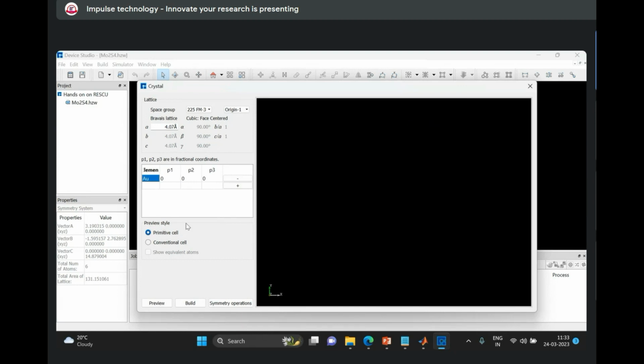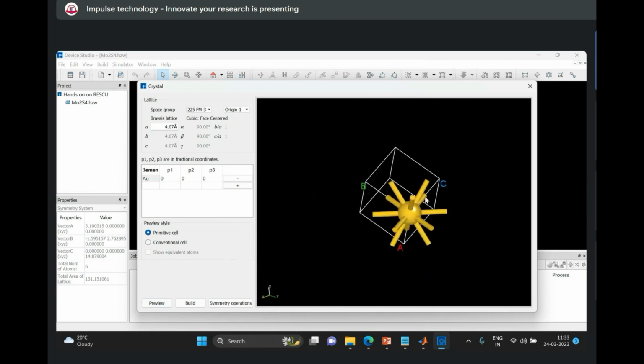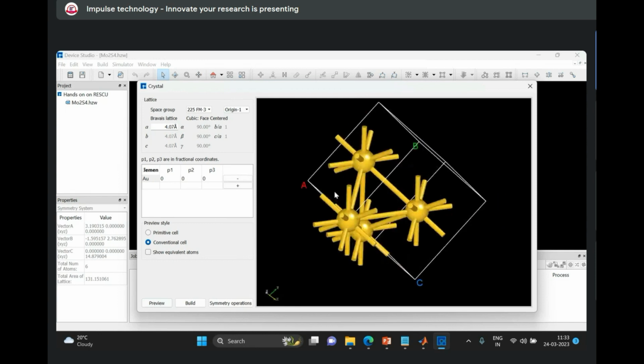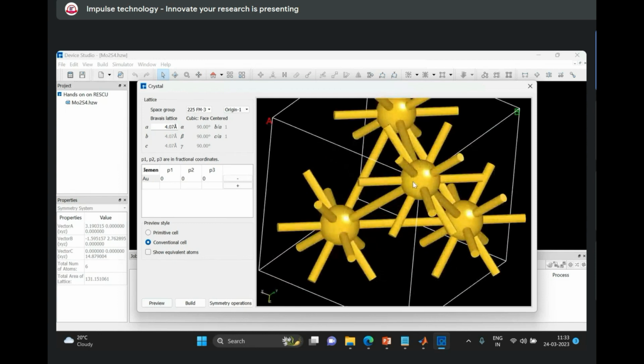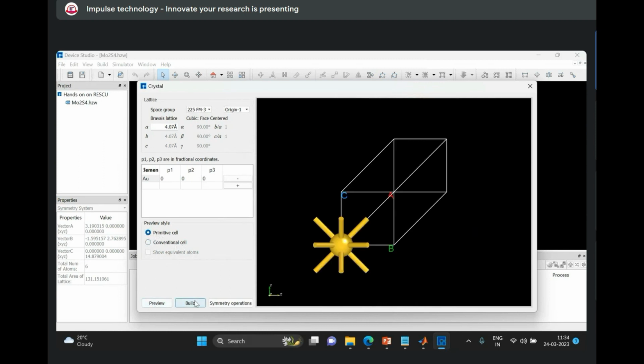And here you can see primitive cells, conventional cells. So this is the primitive. Then you can click on this preview option. So this is the primitive cell of this gold atom. And if you want to show the conventional, you can select this conventional cell, and then you can click on this preview option. And this is the conventional cell of this gold atom. So this is the primitive, and then you can click on this build option. Either simple structure or complex structure, any structure you can build from this crystal builder. Then you can click on this build option.